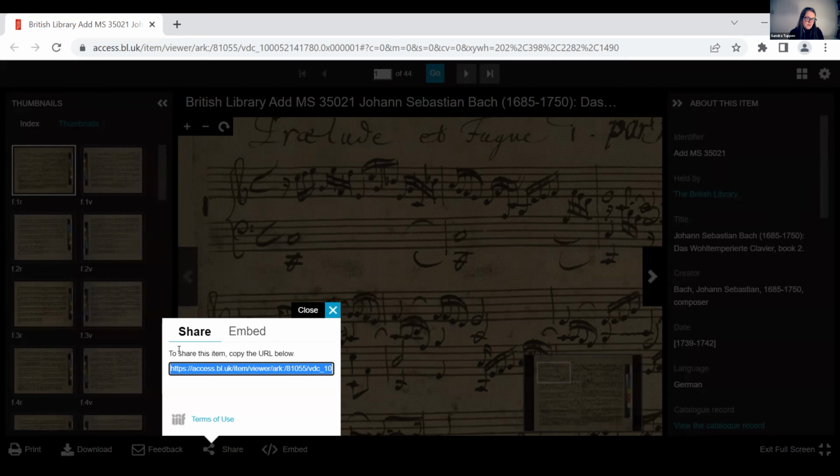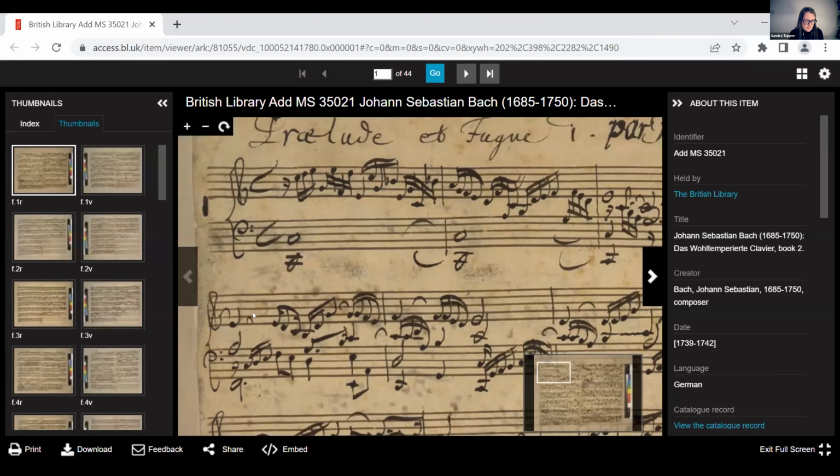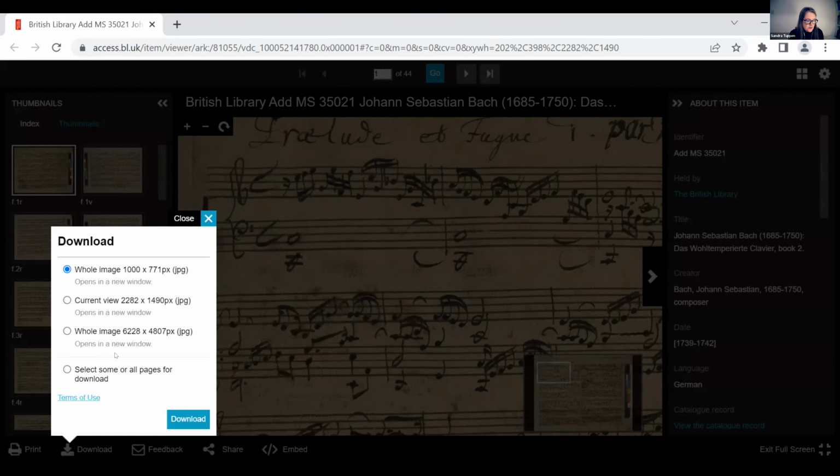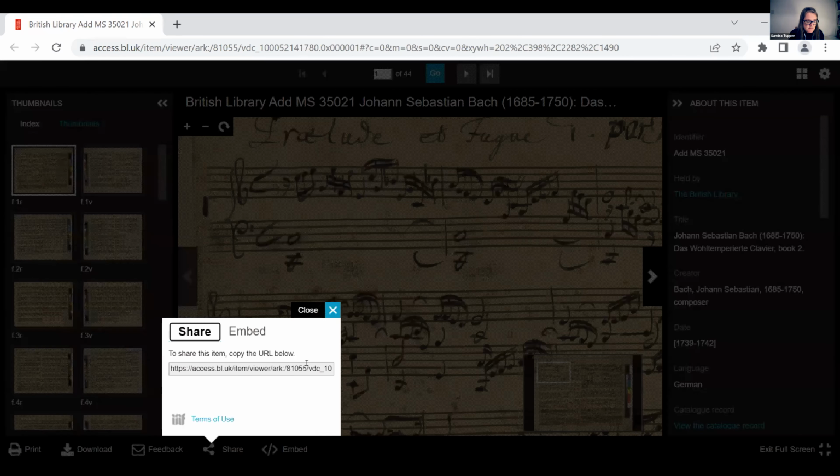So we were wondering whether there were better ways of doing this. Should we offer more than one option to share the item and then perhaps just share the view? That would reflect what we're doing already with the download option, where you can download the whole image or the current view. So those are already there as options. So we were just wondering whether doing something similar with share to give people that option of seeing much more clearly what kind of thing they could share.